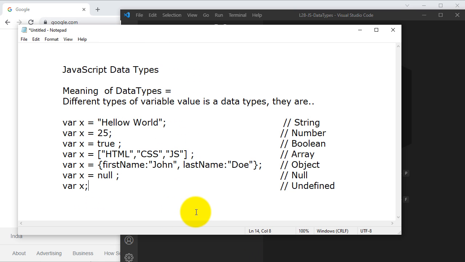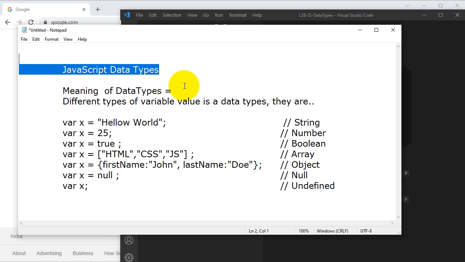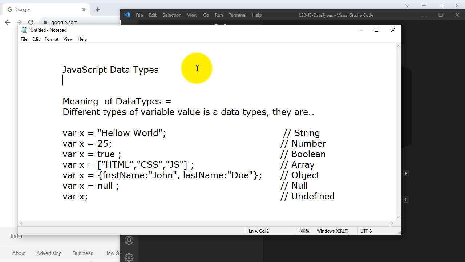Hi there, in this session I would like to tell you about JavaScript data types. These are very important in JavaScript. And whatever we are seeing here in these JavaScript data types are in standard JavaScript only.